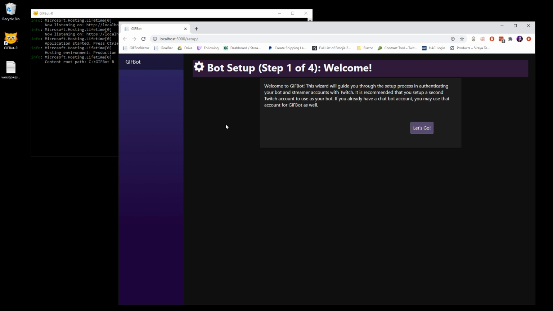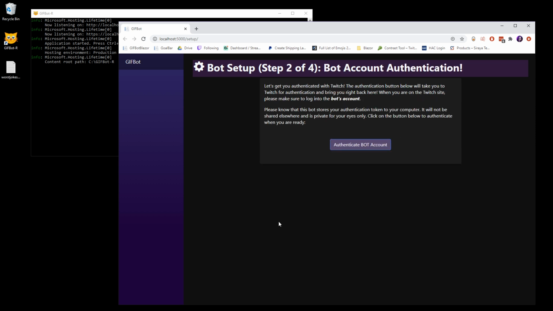So when you first install and set up, it's going to detect that you do not have any accounts. And so it's going to walk you through the bot setup wizard. This is fantastic for anybody who came from the old desktop version. You're going to cheer a lot over this because it should make the setup process a lot less confusing. Also a lot less manual. So you're going to hit the Let's Go button.